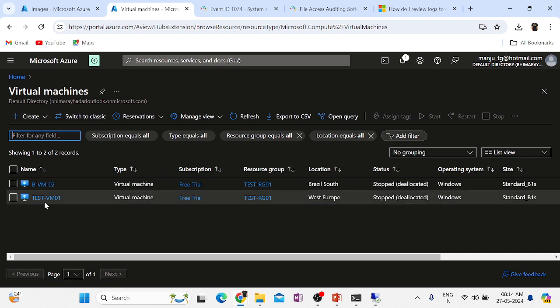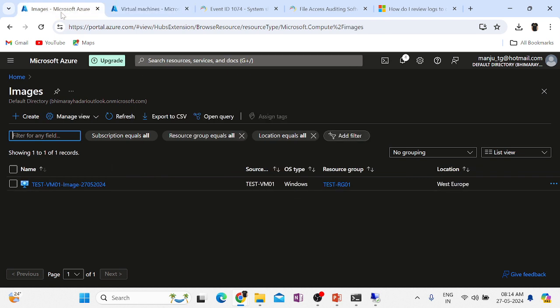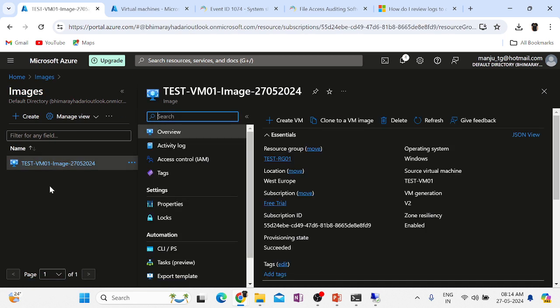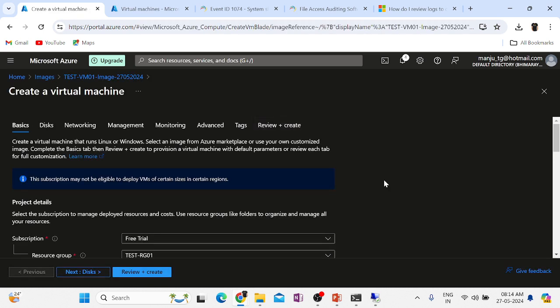See, the test-vm01 got deallocated now. So it deallocates the VM and takes the image, not the snapshot, and keeps that image stored in the image galleries here. Now you can open this VM. In that you have an option called create a VM or clone to a VM image. Now click on create a VM here.